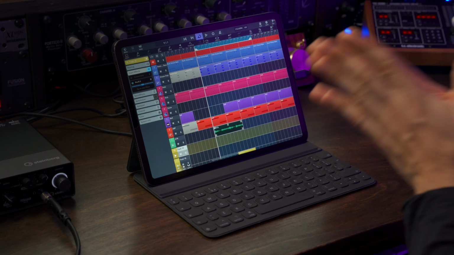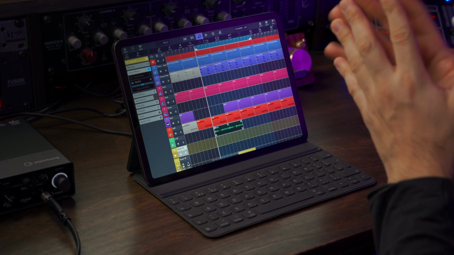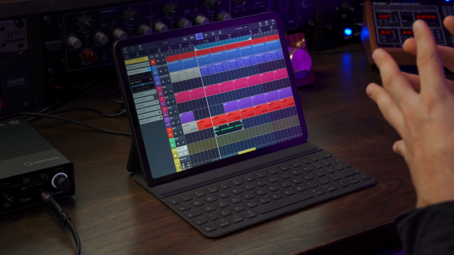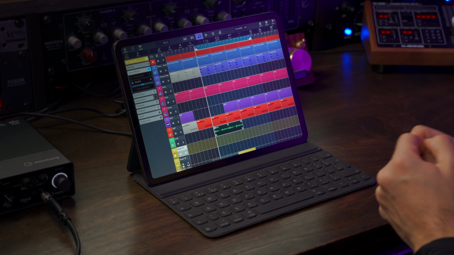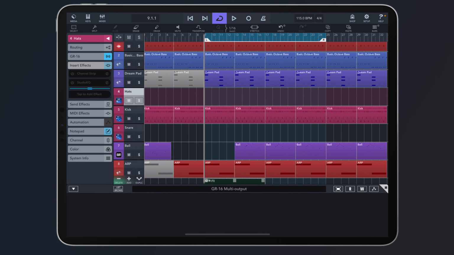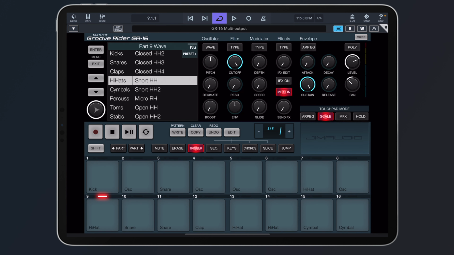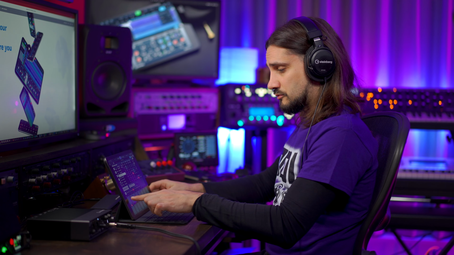And I want to show you a few more things when it comes to mixing, because Cubasis has many tricks up its sleeve. Now, one of the tricks that I'm using in this specific track is that I'm using a multi-out AU instrument. In this case, I'm using the Groove Rider GR-16, and this is a drum machine, right?